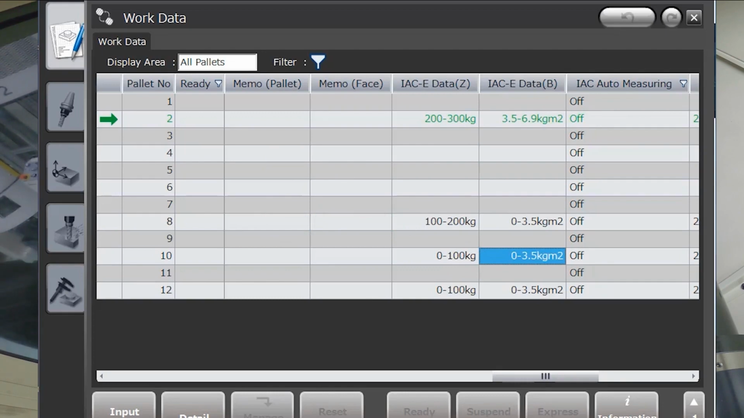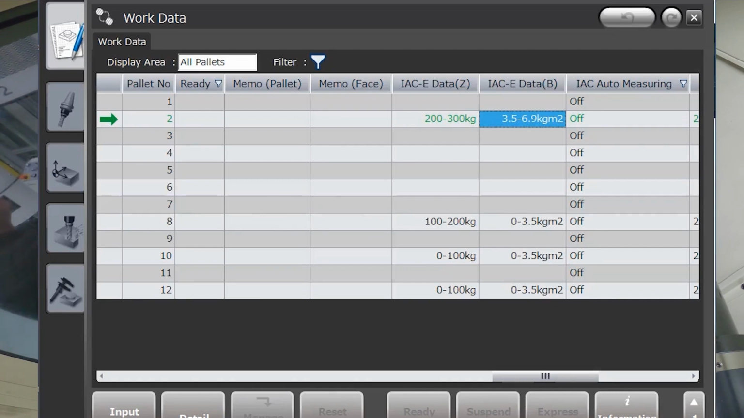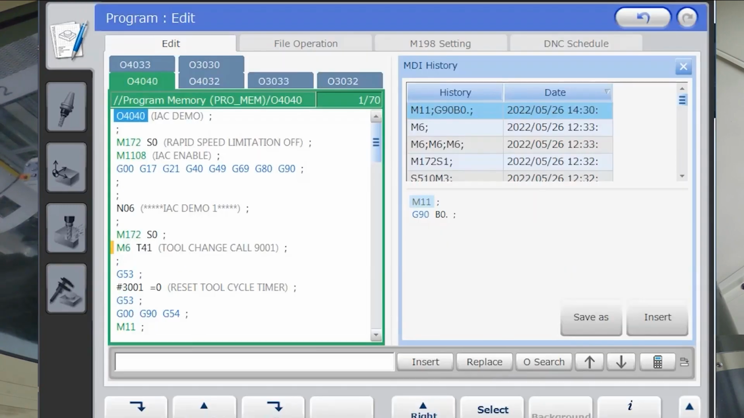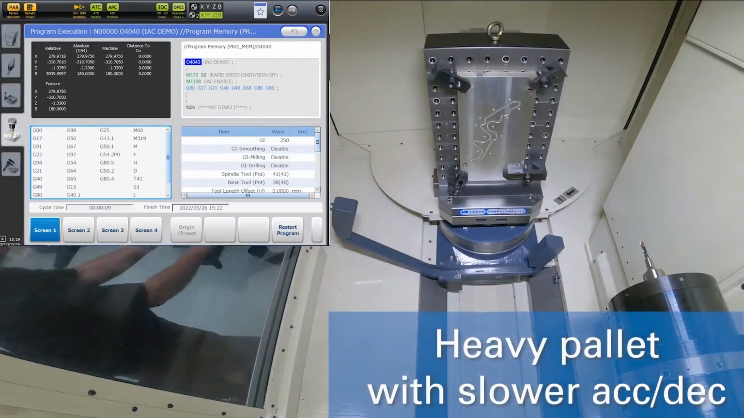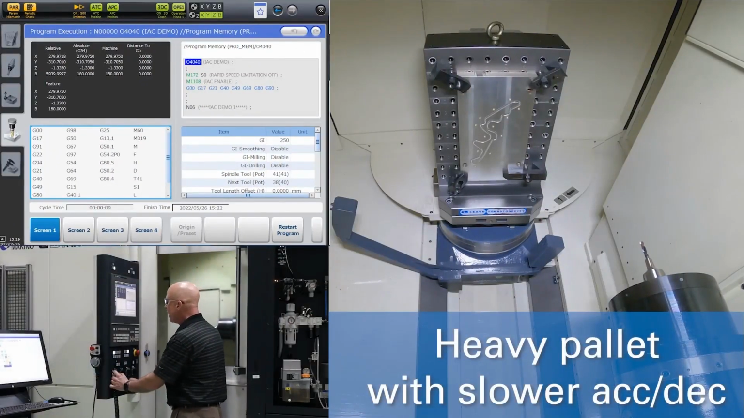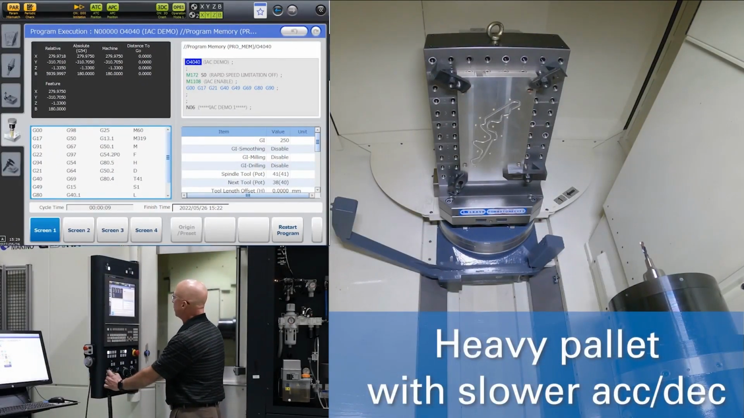Because the machine now knows that it has these fixtures on these pallets, it's going to automatically adjust the ACK parameters to give you a faster cycle time. So let's get to it. This first one, the heavier pallet, multiple B-axis motion, and we're going to record that time.